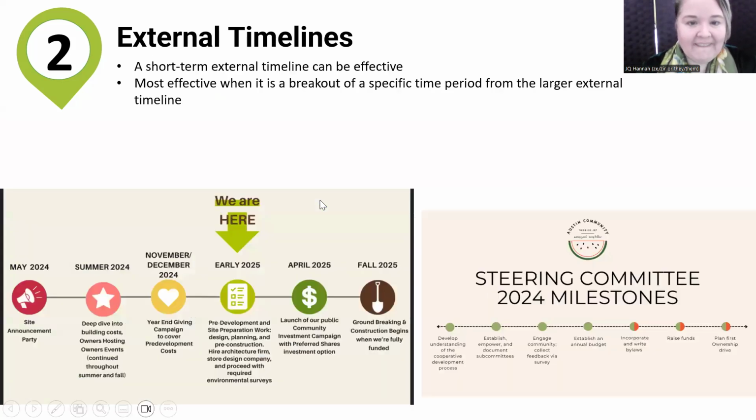All right. And then also there is the use of short-term external timelines too. A short-term external timeline can be very effective. What we hope ideally is that it's a breakout of a specific time period in your larger timeline. So hopefully you've been educating since some point in stage two with a timeline about the steps we need to get through.